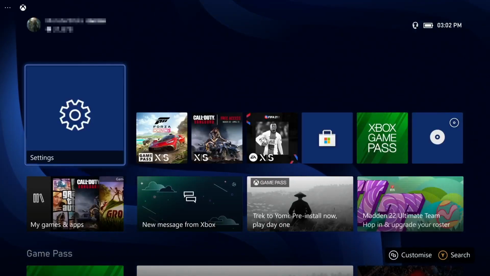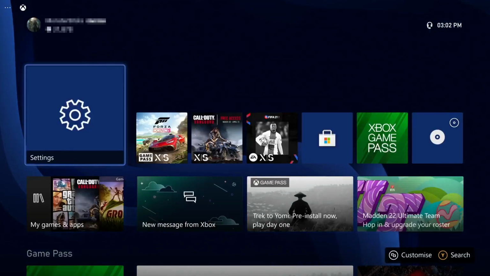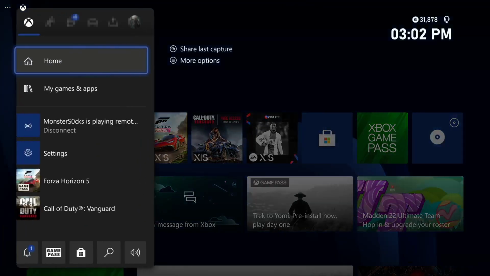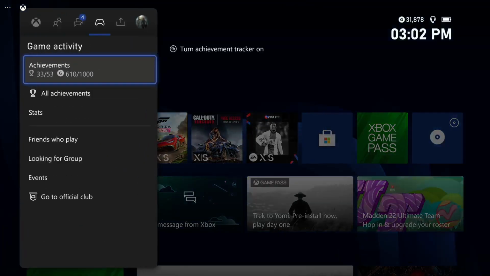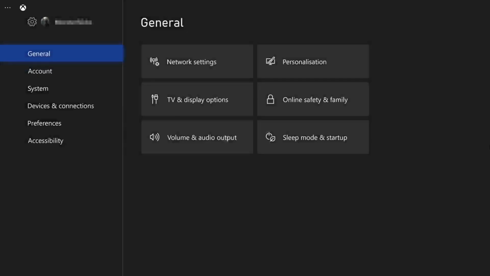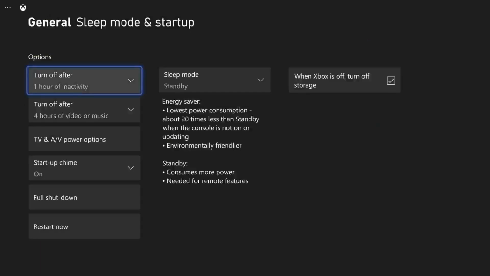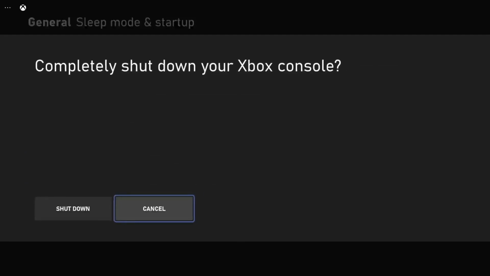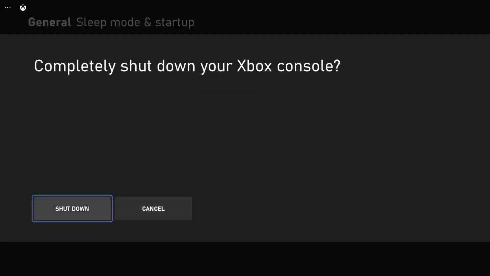Alrighty, the next thing that you need to do is just press the Xbox icon on your controller. And you then need to go across to your profile icon and go down to settings. You now need to go across to sleep mode and startup. And you then need to go down to full shutdown and just press A. And then go shut down. This is going to completely shut down your Xbox. So it's going to do a full shutdown.